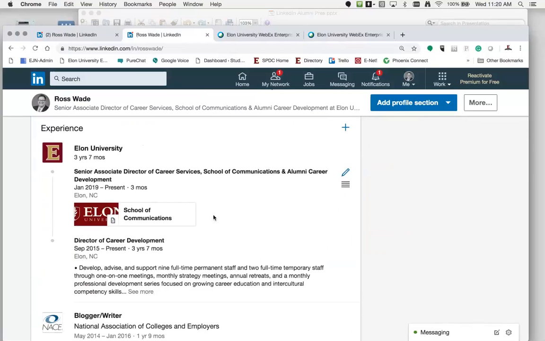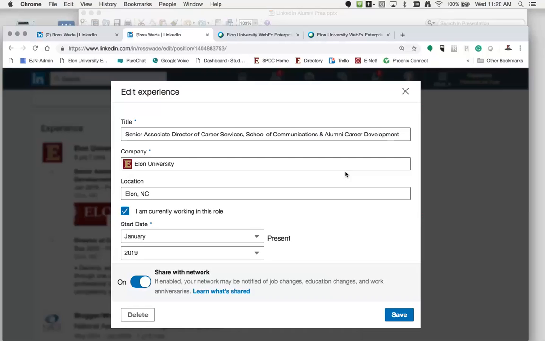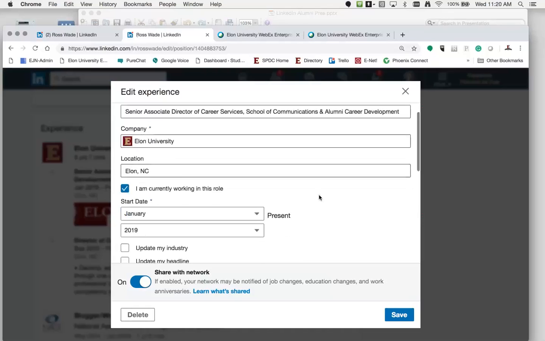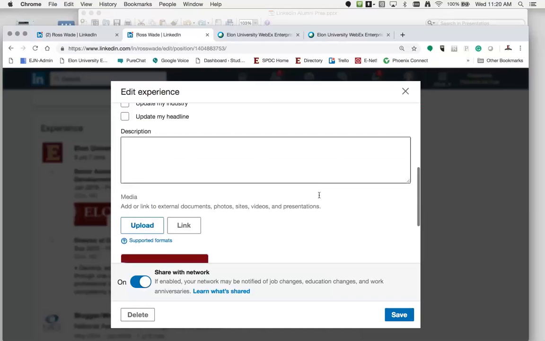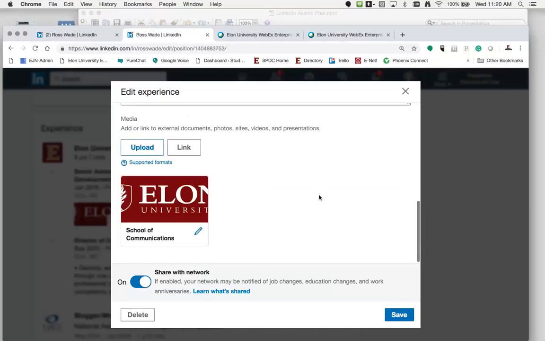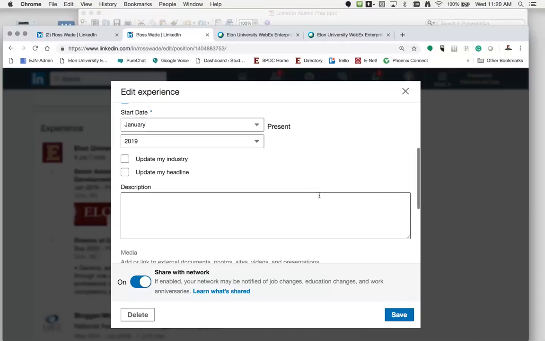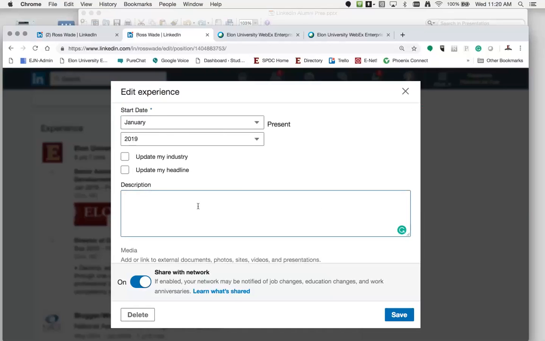And again, we're going to look for the pencil. That's going to allow us to edit. And then we just add all of our information. Start date, if you're currently there. There can be a brief description. I've been in this role since January, so I'm still working on the bullets, but if I wanted to add some, I would just copy and paste them from my resume and put them in here. So it's very simple to do.